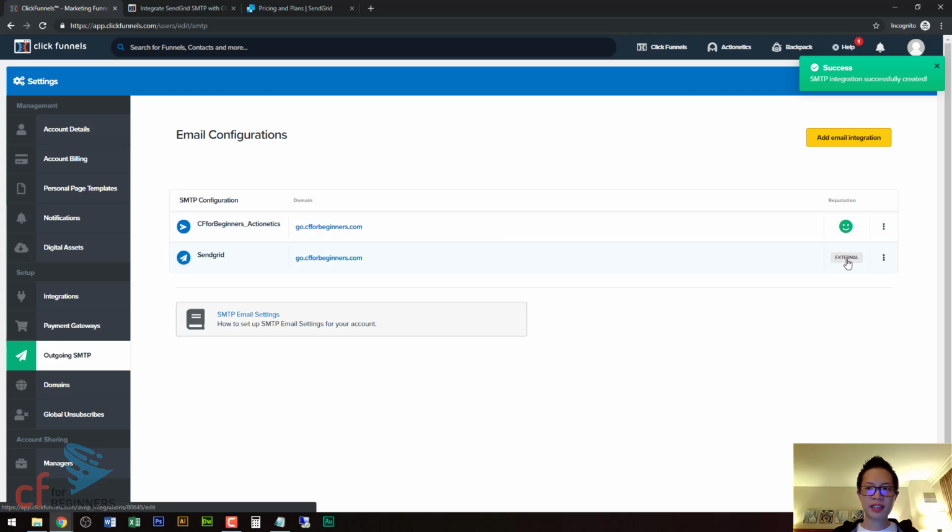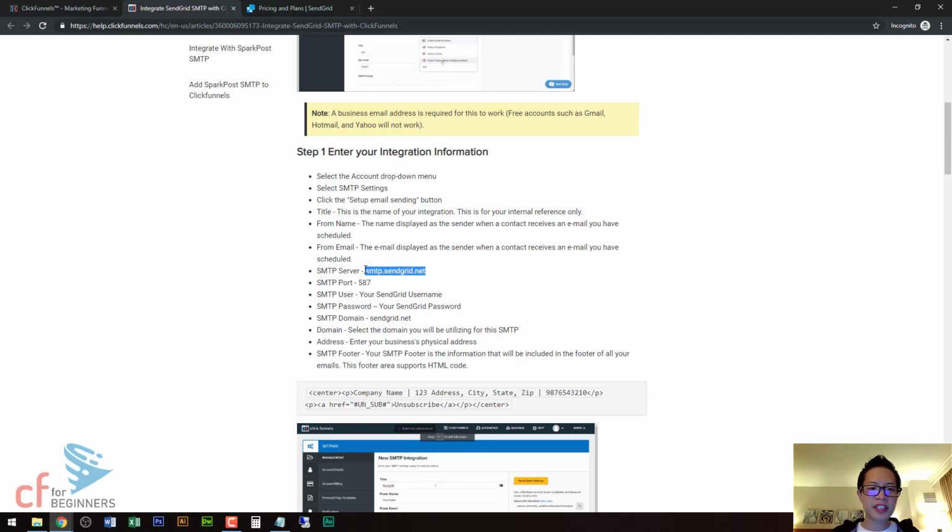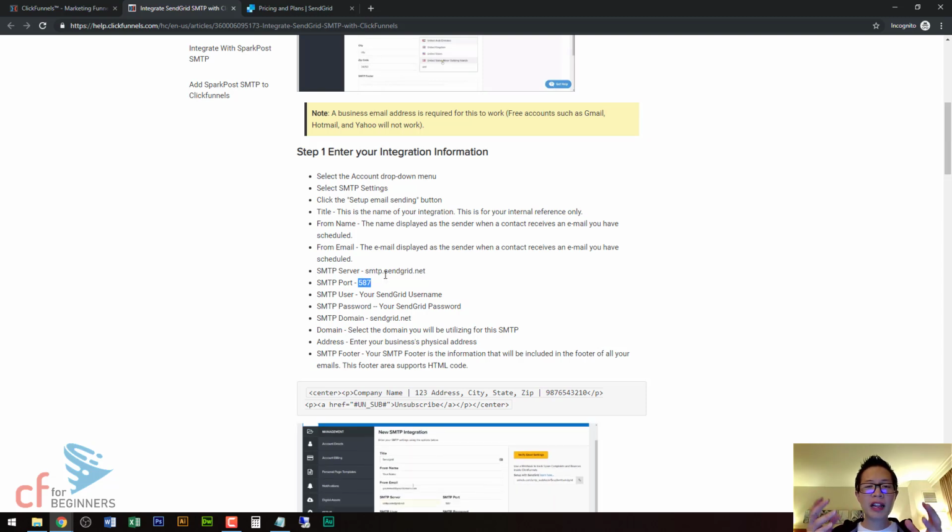Over here, it will tell you that external, but here it tells you integration is successfully created. And that's basically everything that you need to do. If you see over here, it's just a few minutes. It's just knowing the values, like, hey, this is the server, this is the number. That's where a lot of people usually mess up, especially on the port number.